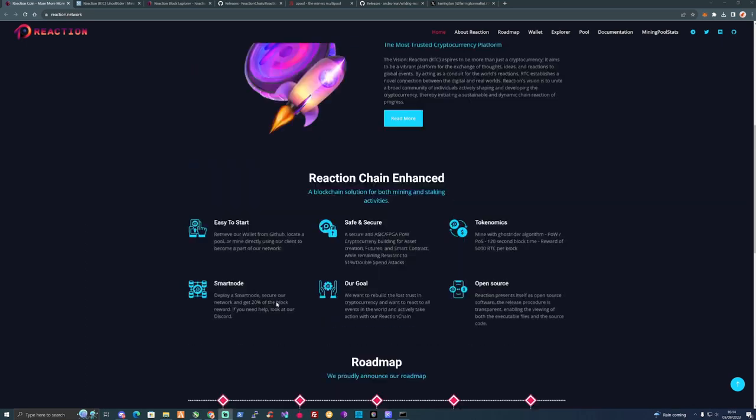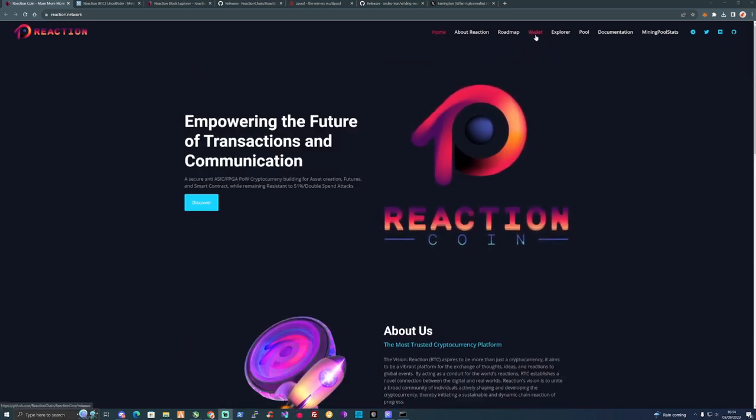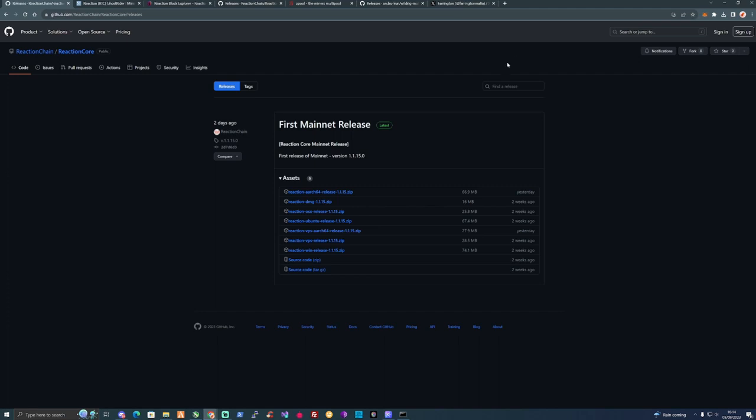So first things first, to start mining on Reaction and start building up a bit of a wallet, we're going to need to go over to their GitHub and download the wallet. I'm going to be using Windows, so this would be the one that we need here, the Windows release 1.115. Let's get that downloaded, open it up and get it installed.